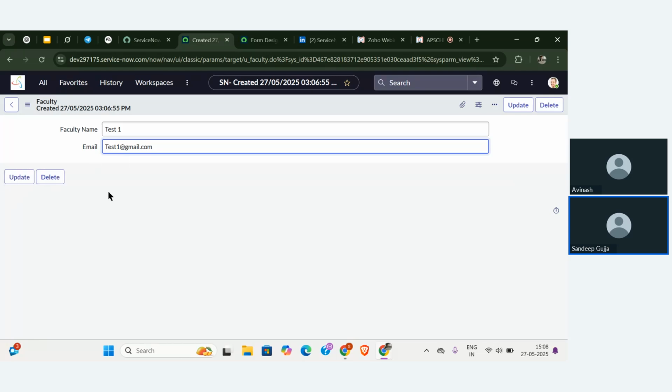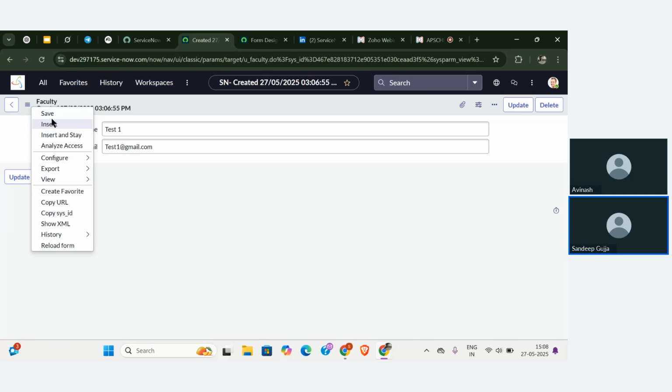But if I want to stay on the same page and create a new record, then you can go to the context menu once again. Here we have a lot of options available. One is insert and stay, one is save. So suppose in place of save, if I click on insert, what happens? It is going to create one more record with the data that you have updated.